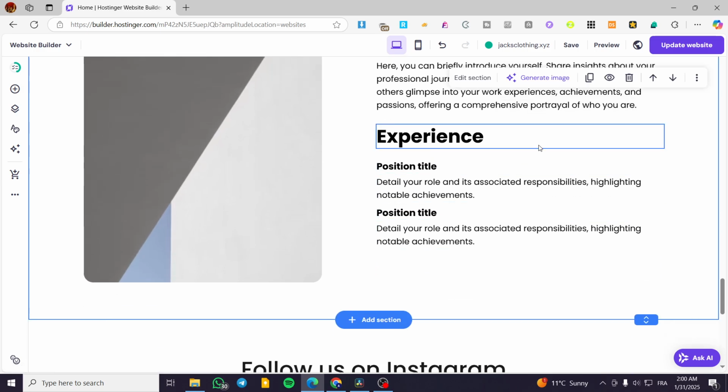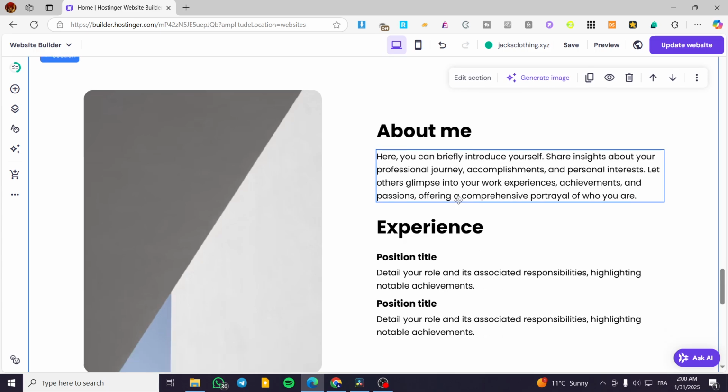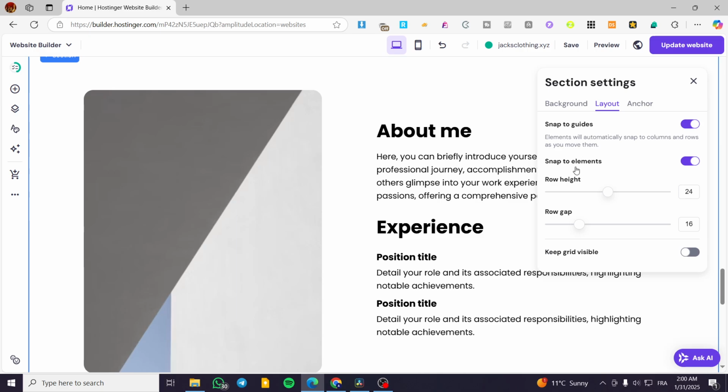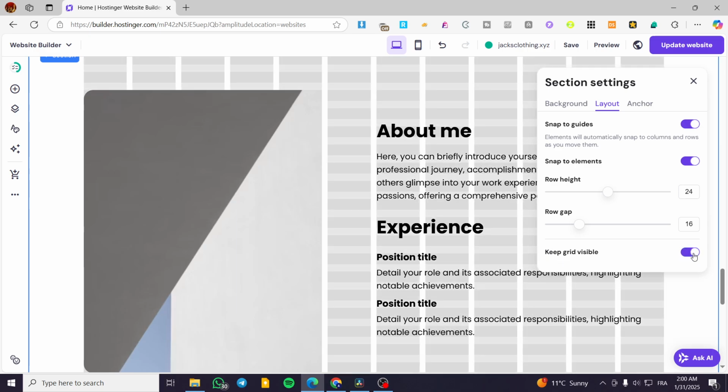If you want to change the layout or design of the specific section, click on Edit Section. You can go ahead and change the background of the section to an image, a color, or a video. Also, you can change the layout of the section, for example snap to guides, snap to elements, row heights, and row gap. You can keep the grid visible. As you can see, these are the dynamic, moving grids that will allow you to set up the position of the elements that you have.